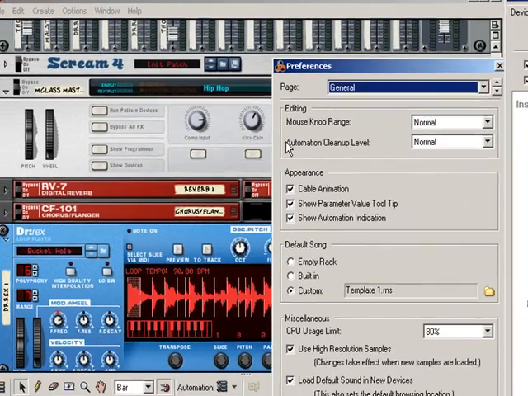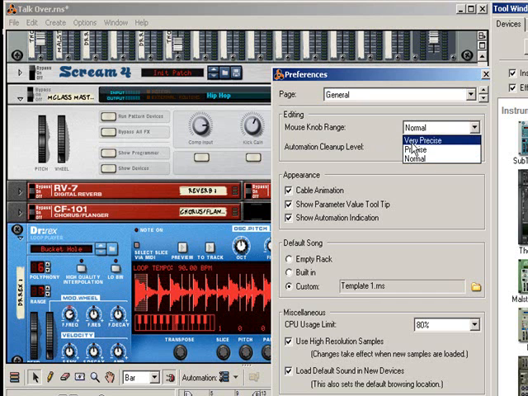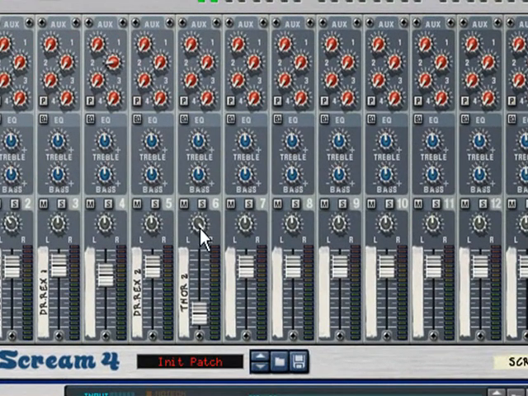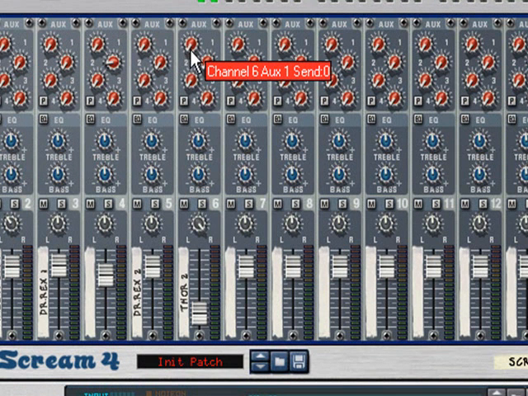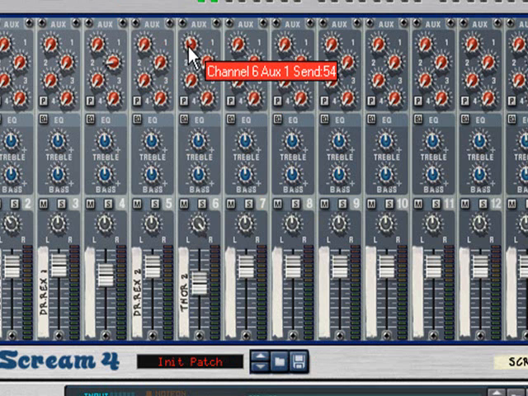And first of all, we have the mouse knob range. Now, this chooses the sensitivity of the knobs and faders when you move them with the mouse. If I just leave that set on normal, which is good enough for me, then to actually move a knob and a fader, you move your cursor on top and then click and hold the left mouse button, and then when you move the mouse up or down, you can see that the knob moves. And same with the faders. If you click and hold the left mouse button, move up and down, you can see it moves. So that preference just determines the sensitivity of that movement.